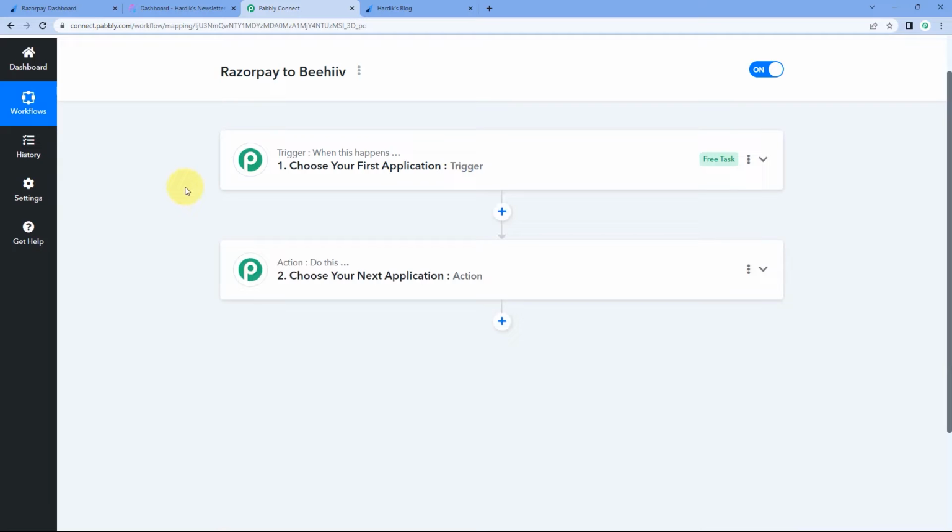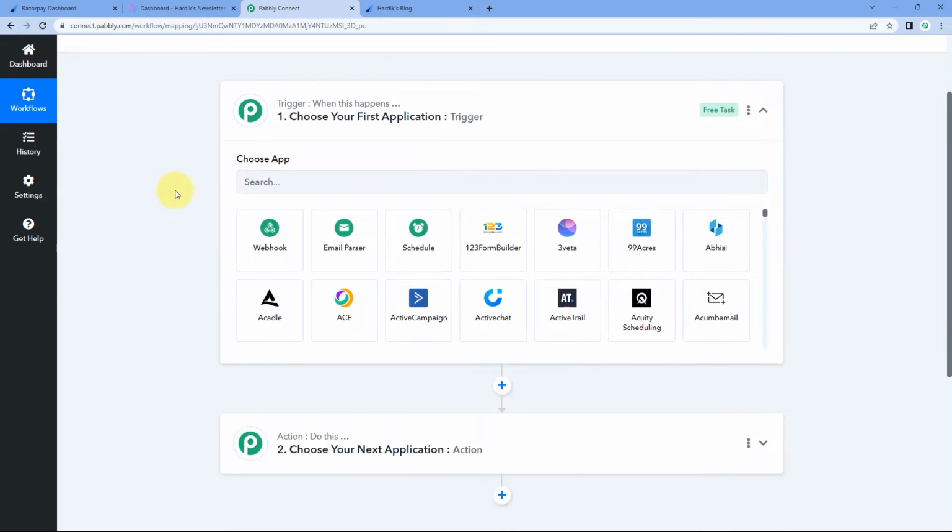And in this workflow, we have 2 different windows. First one is the trigger window and second one is the action window. So triggers and actions are basically those 2 concepts, those 2 principles on which this whole automation works on, where the trigger says when this happens and the action says do this. So let's begin with the trigger window.